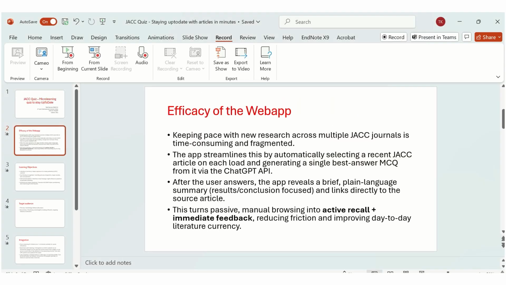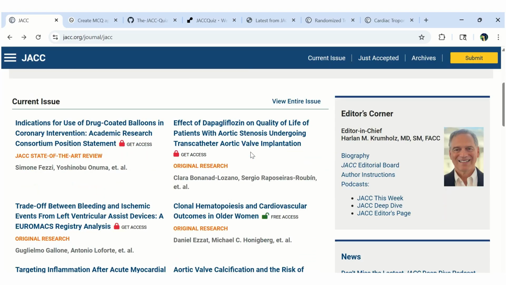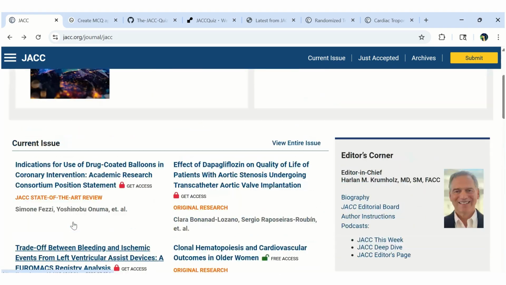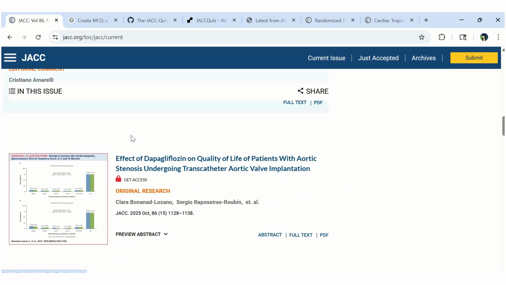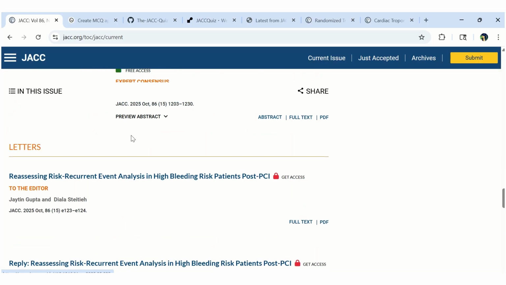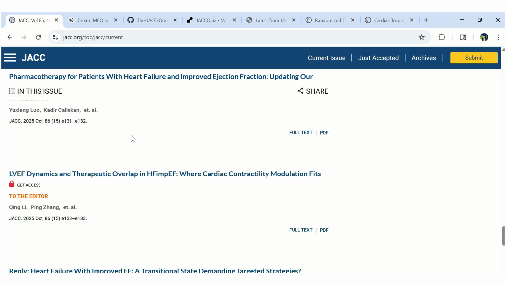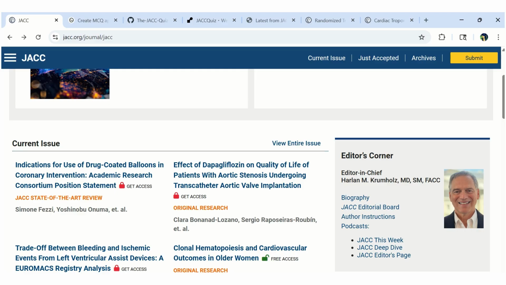So before I begin, let me show you one thing. This is the current JACC journal homepage, and these are the current issue articles or just published articles, and these are the recently accepted articles. And if I go through the issue, I can see a lot of articles. Being a cardiology fellow, I would definitely not have time to go through each and every article to know what the results are, what the conclusion is, but I still want to stay up to date with the latest research.